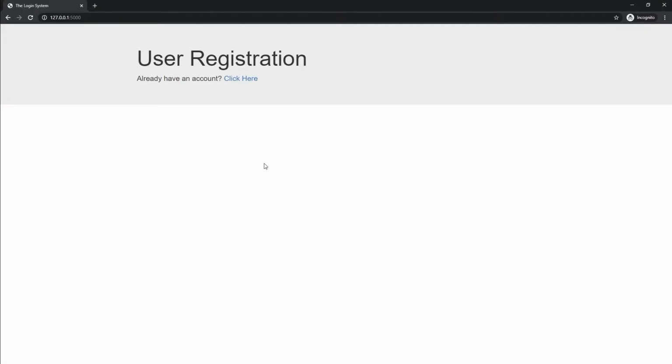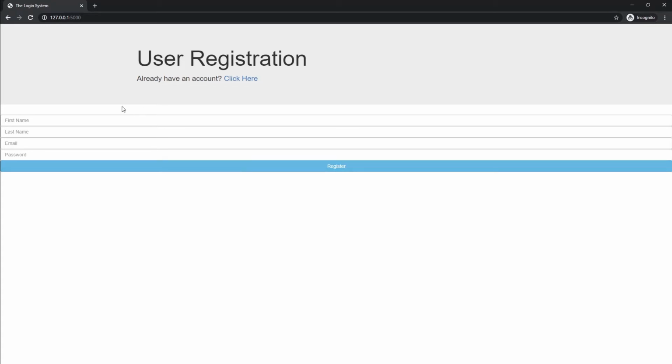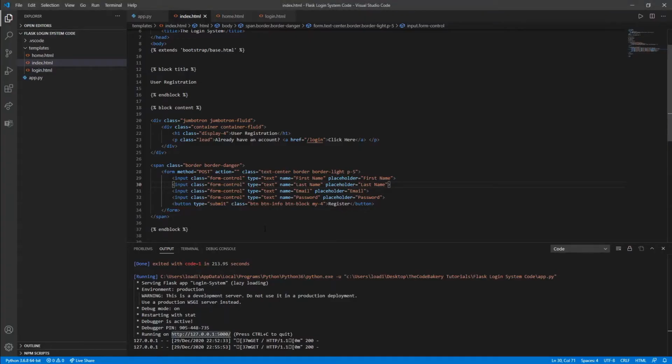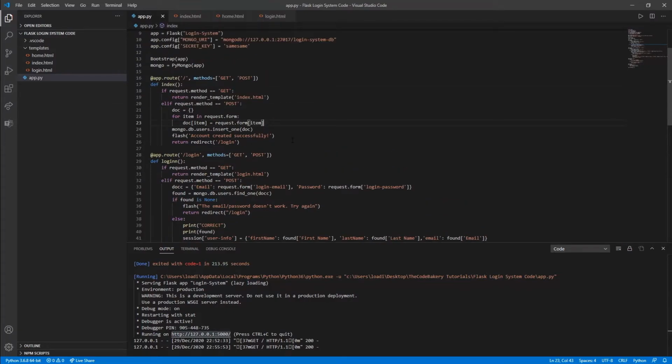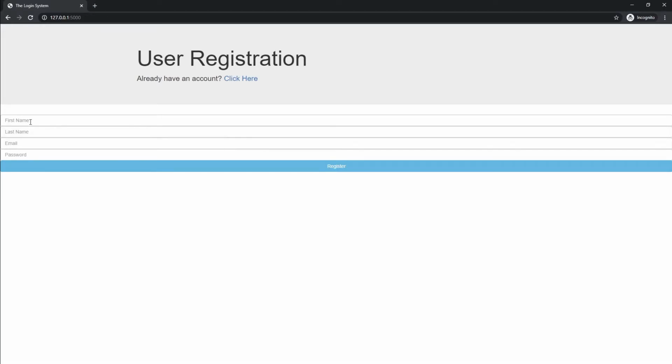And let's try and see. All right, that's great. So as you can see, we have first name, last name, email, password, and then register. So what we want to do now is, if our Flask is done, account created successfully. All right, so we can try and type in some data, and we can say name, last name, email is going to be name@gmail.com, and then the password is going to be name.